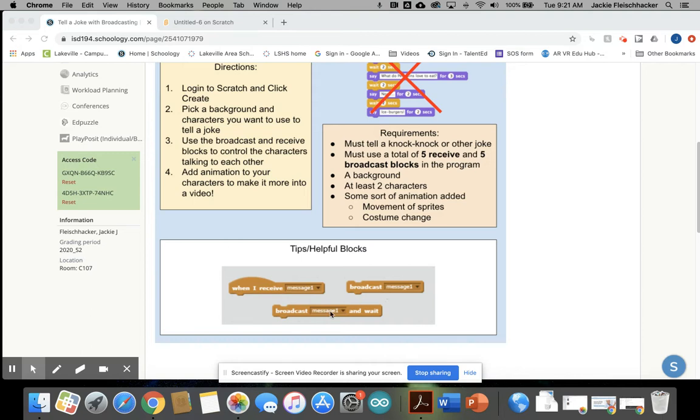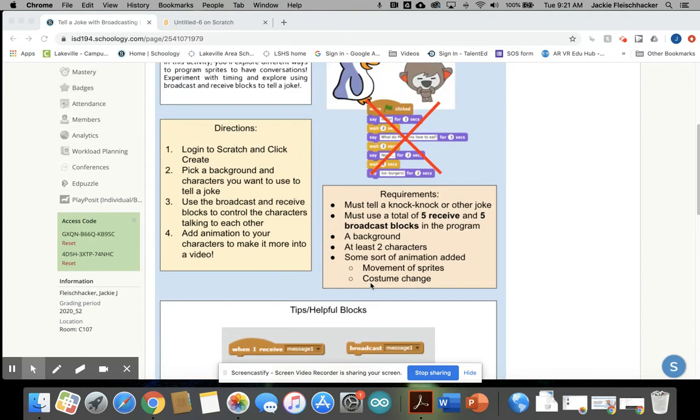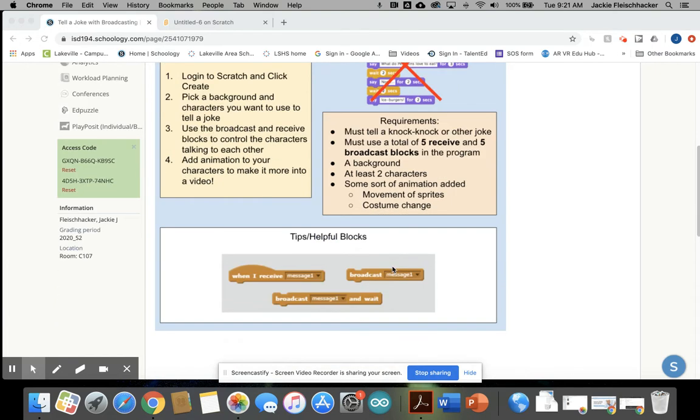And I'll explain the difference between this broadcast and wait. And you're going to have your two characters that are in some sort of background tell a knock knock or other joke that you want. And there has to be at least 5 receive and 5 broadcast blocks. And then adding in some movement or costume change or background change.